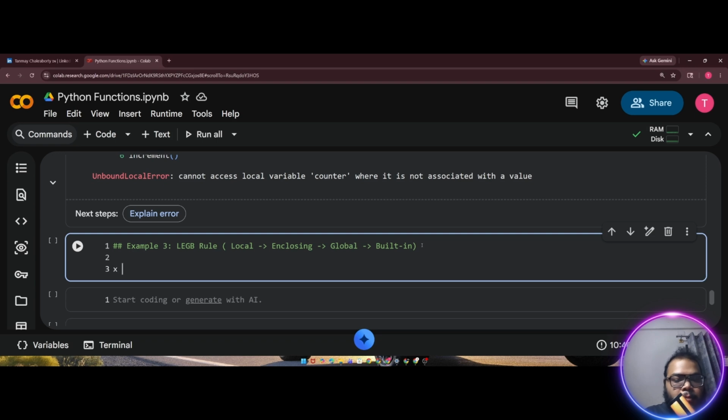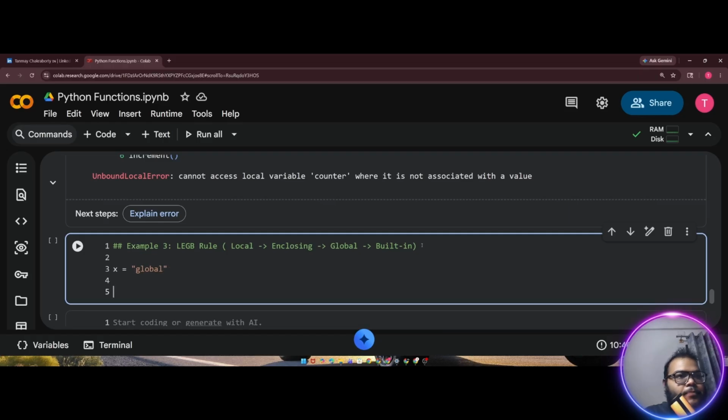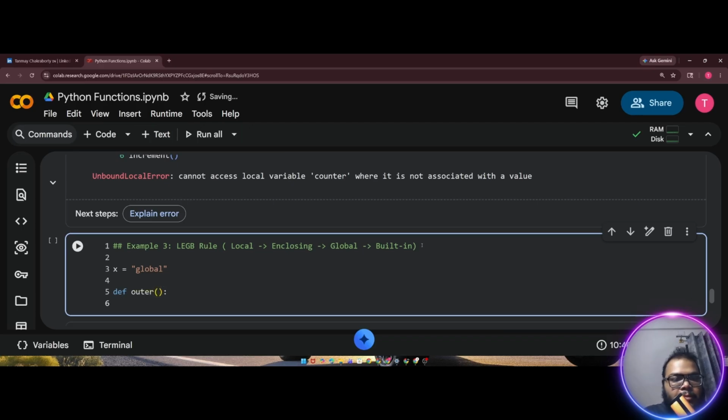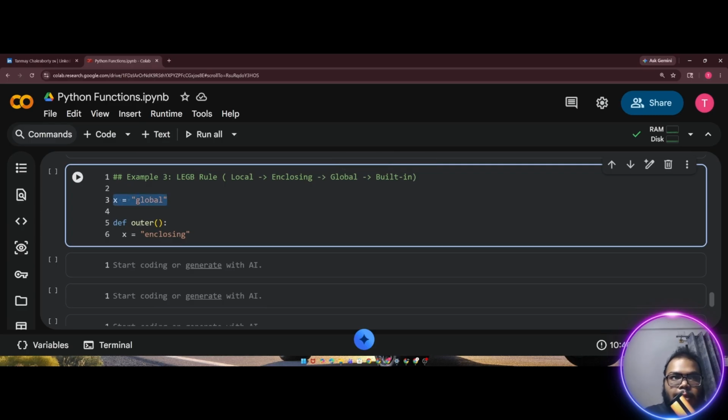Let's say I am defining something called x equal to global. Then I am defining one function, def outer. So outer is the function. Then I am saying x equal to enclosing. So again I have defined x here outside, then I am defining another x inside the outer function. Okay, please check the hierarchy.